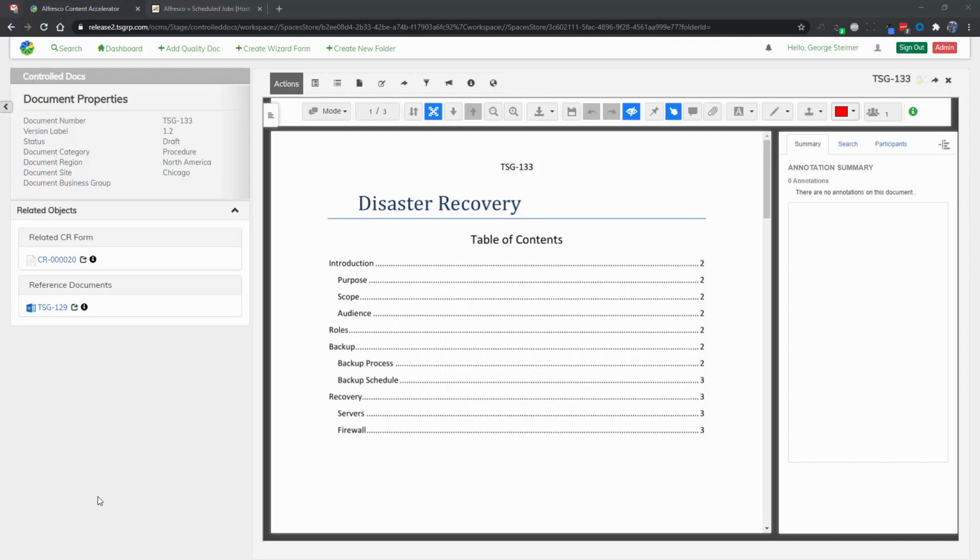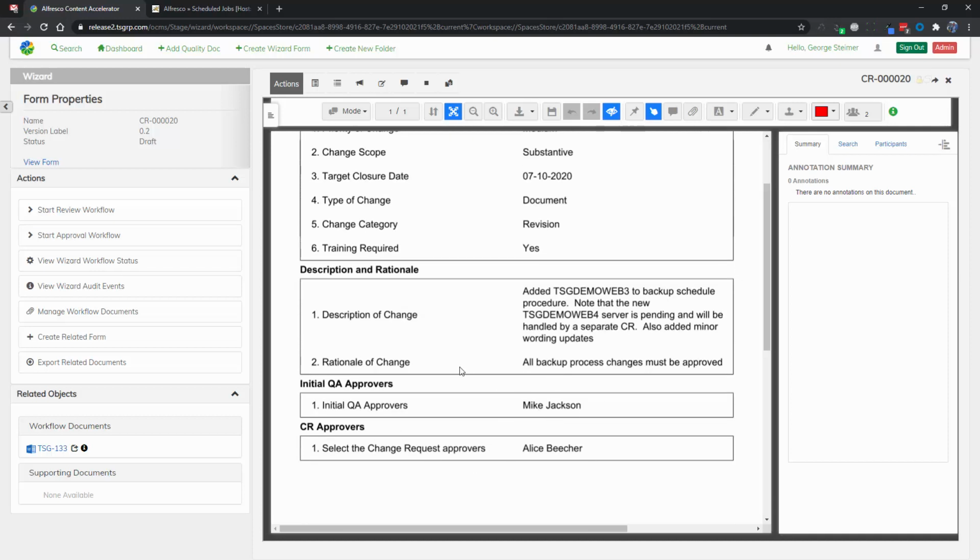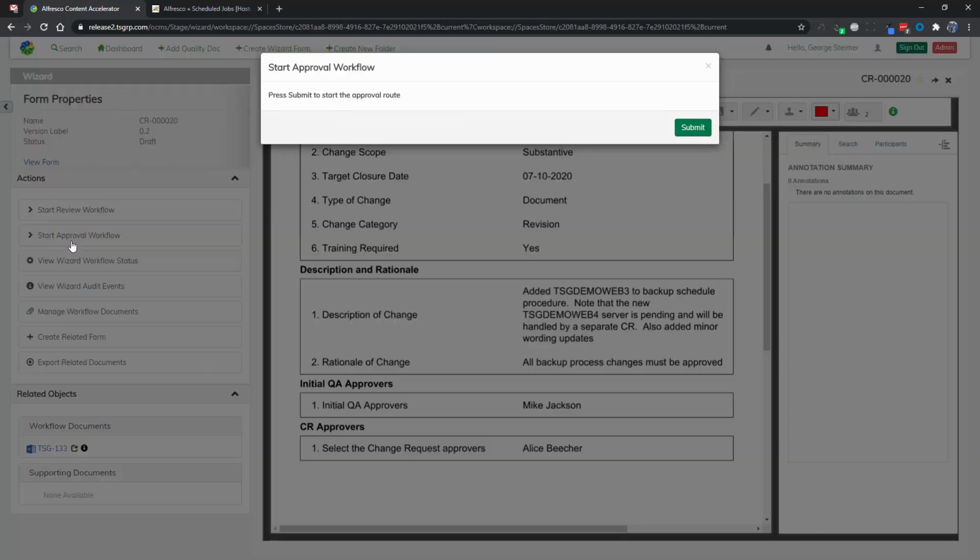Now, in the last video, we routed this document and its associated change request for review. So now we're going to say that the editing and review process is finished, and we want to go ahead and submit for approval. If I look at the change request, I have some options here where I can start the approval route. Unlike the review that was much more open, the approval is locked down based on who needs to approve based on the attached change request form. So I'll just go ahead and start the approval route here.